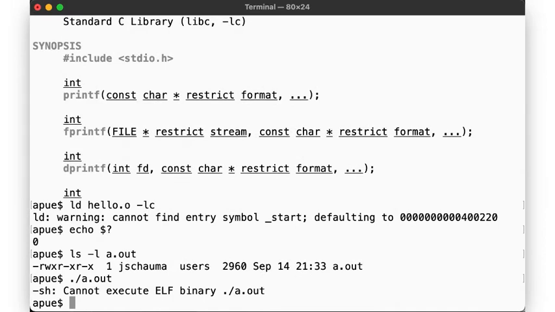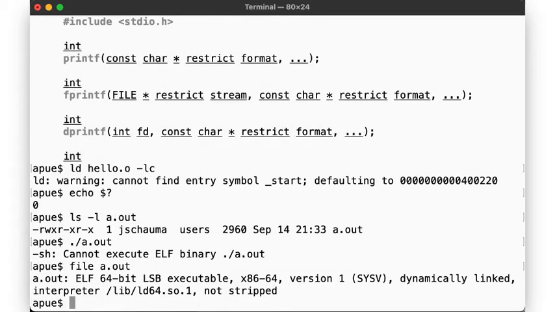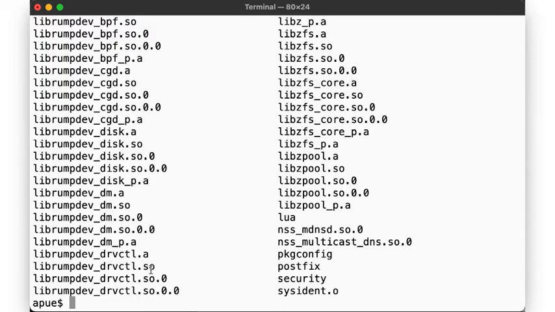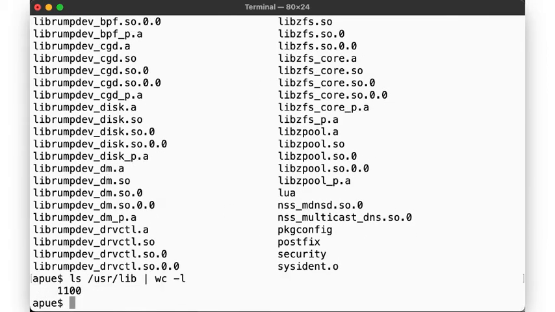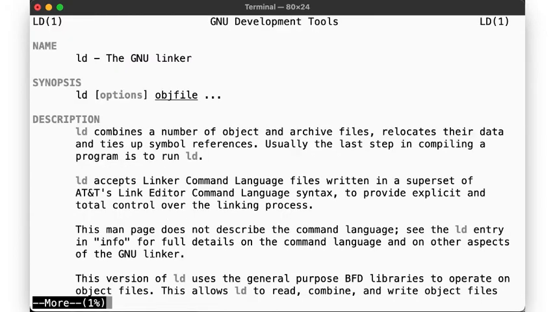Damn, the executable fails, but why is that? What type of file did we end up with? That looks right, more or less. Perhaps we are missing some other libraries to link against. What libraries do we have on this system, besides libc? Oh, okay, that's a lot. 1100 libraries, to be precise. What library might we need here? Let's look again at what the manual page had to say earlier.